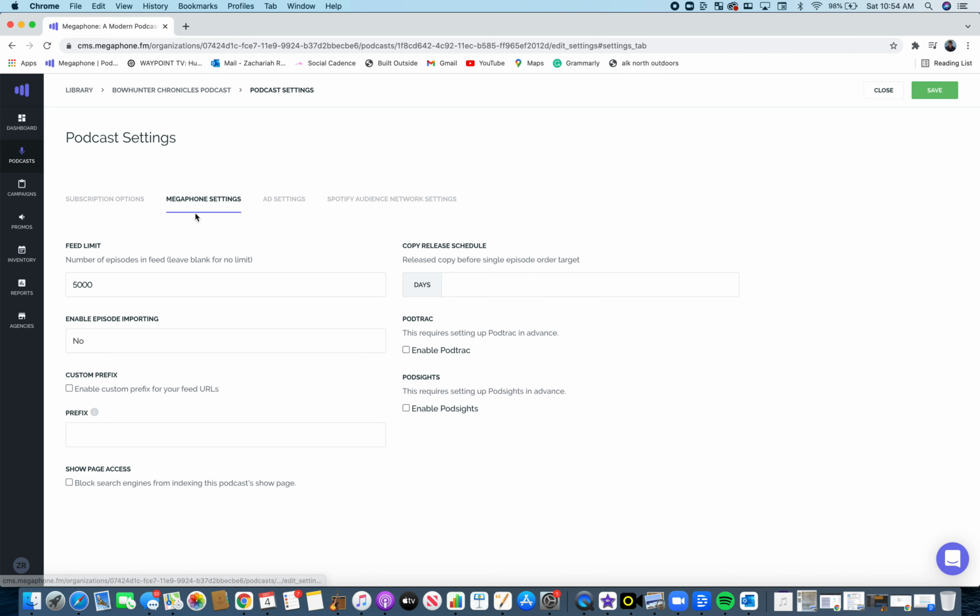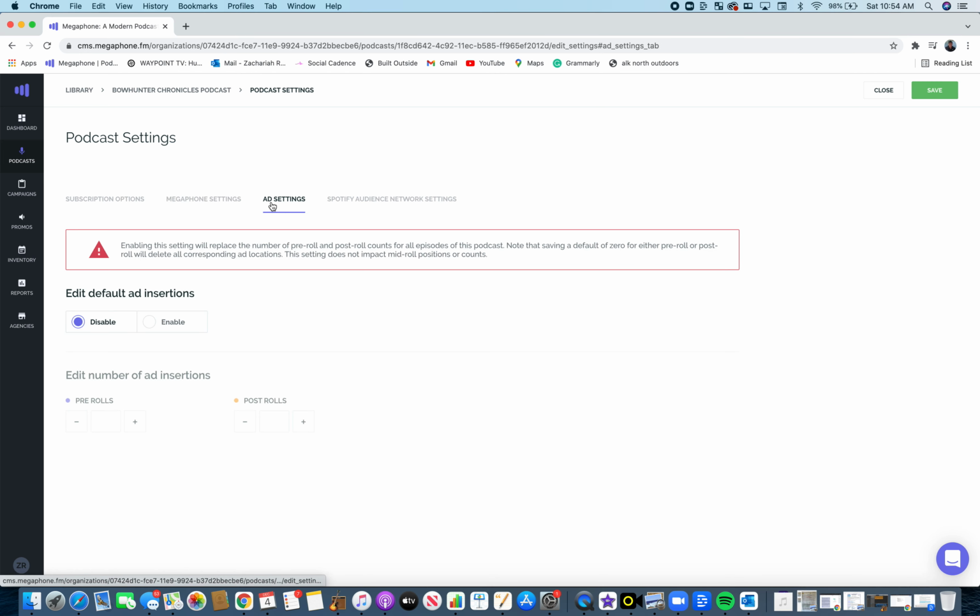Next step, Megaphone settings. You don't need to touch anything here. This is all pretty solid right now. And then on ad settings, this is where we start the process. So you want to hit enable. You want to go to pre-roll and post-roll. What I'm going to do is leave this blank for you to do. That way, everything's zeroed out. It's disabled. That means that I didn't touch anything, and then you can go ahead and put in what you need. But it's 2 and 2.